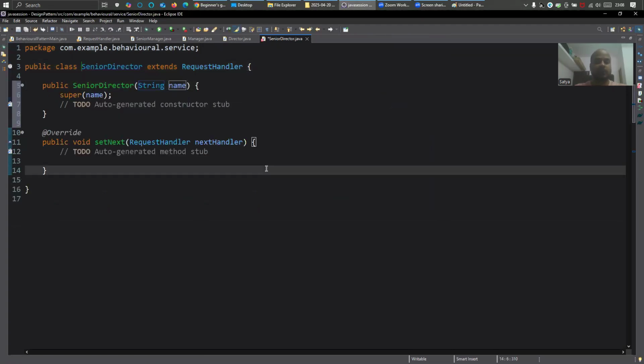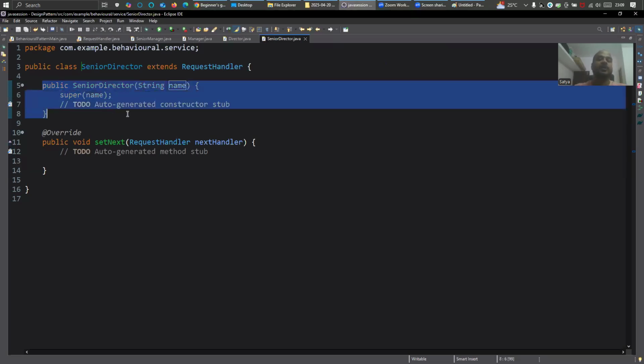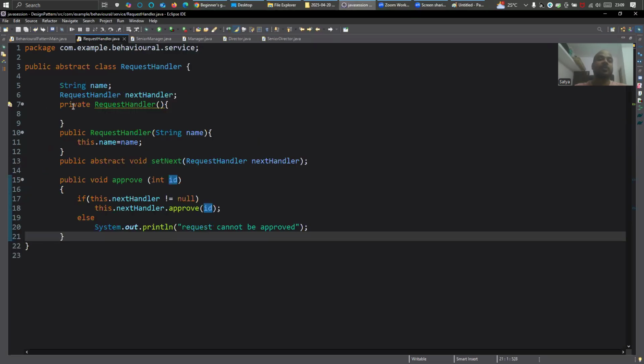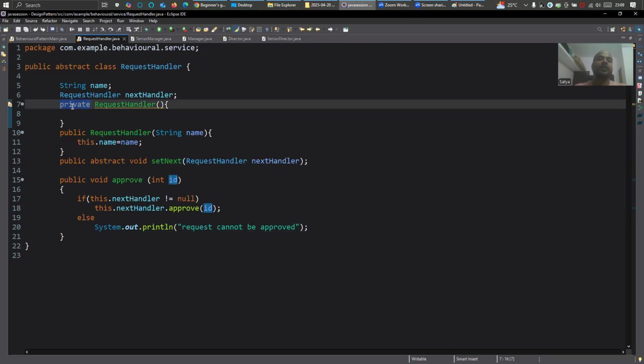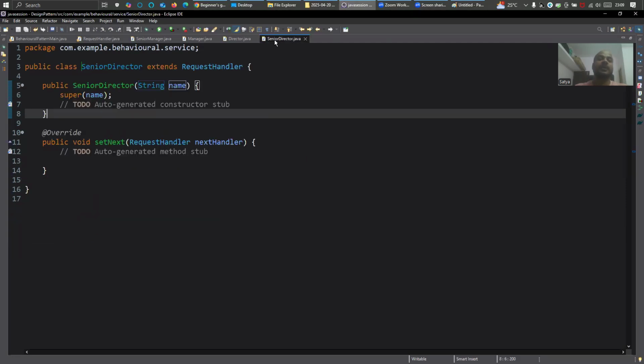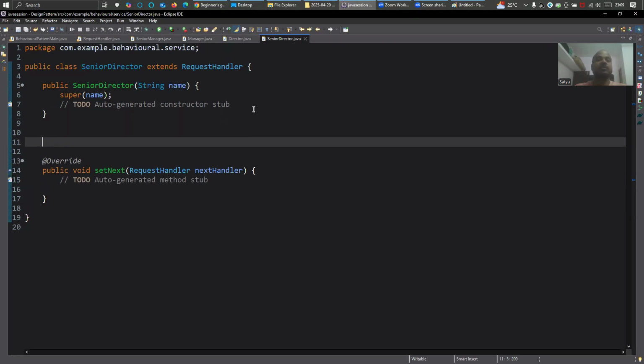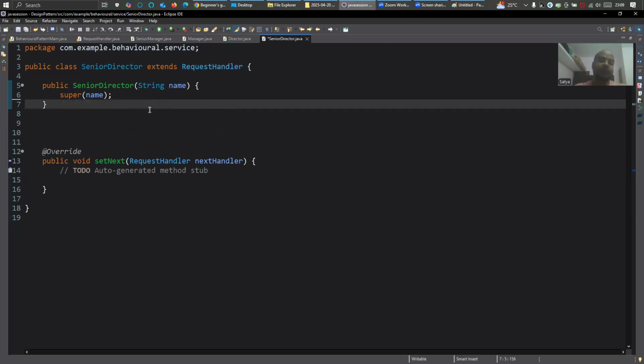Yes, that is how. See why it is forcing us to add a public constructor with a parameter. The reason behind that: in the RequestHandler we made the default constructor private. That is the reason. Now director, senior director, manager, they don't have a default constructor, because your parent class default constructor is private, so it will not have the default constructor. So you have to definitely have a parameterized constructor. That's how it is.